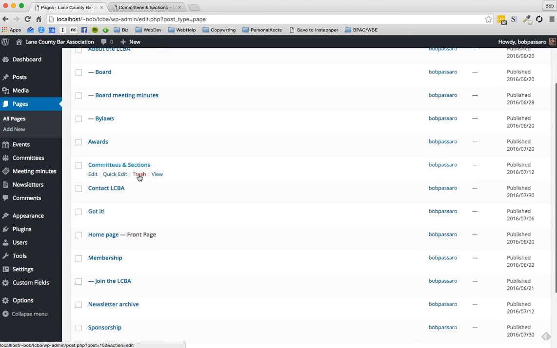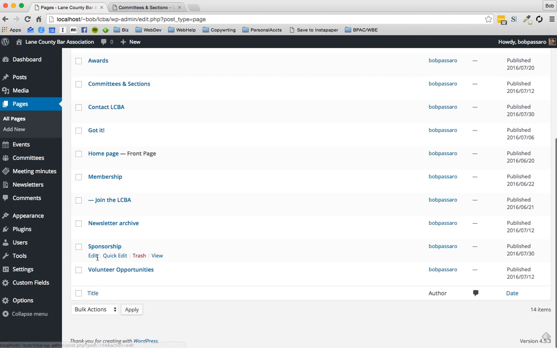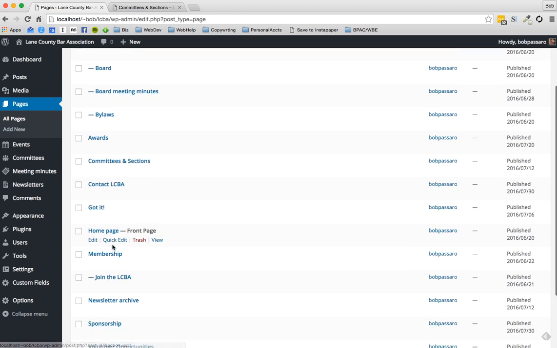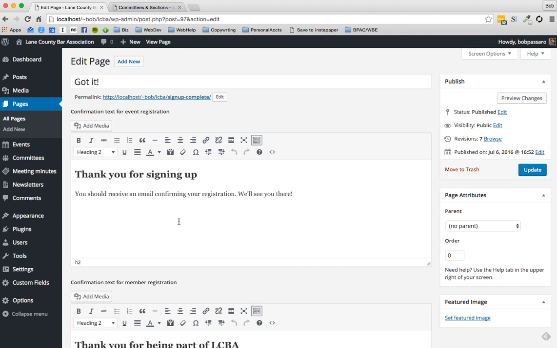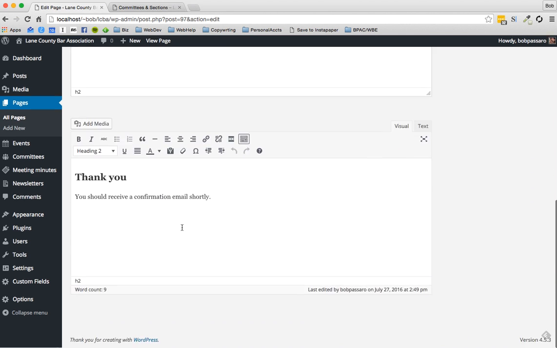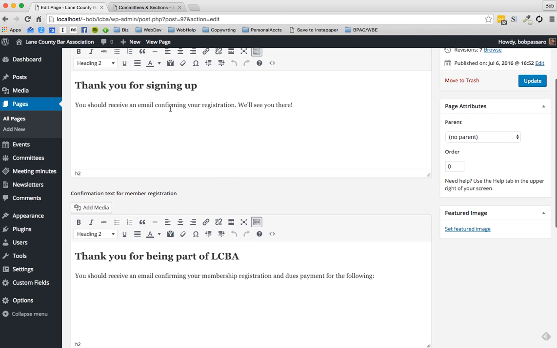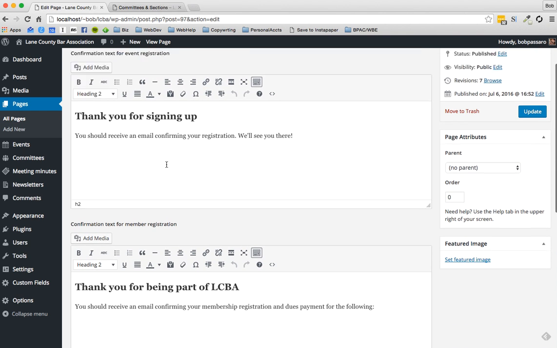So that's the basics of pages. A couple of these other ones you may not need to know a whole lot about. For instance, this Got It page is the page that people land on after they have signed up for something. And there's a few different scenarios here. So for instance, if someone registers to be a member, pays their dues, this is what they'll see on that page. If they register for an event, this is what they'll see.